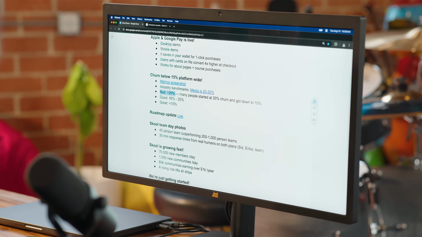And we looked through the data and saw, for people that are interested in benchmarks, that churn, if it's over 20%, can be considered bad. If it's 10% to 20%, that's good. And if it's less than 10%, that's great. That's amazing. And this varies depending on price and category and all of these other things. And a lot of people, when they start out, their churn is really high, like 30%, and then they work to get it down to 10%, which is great.